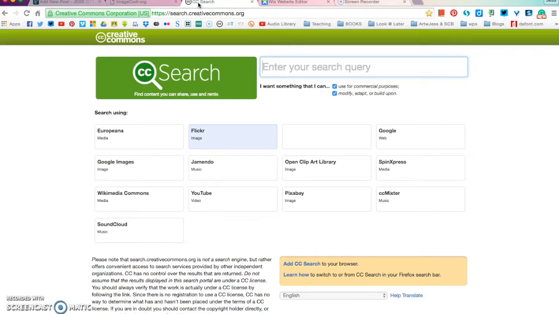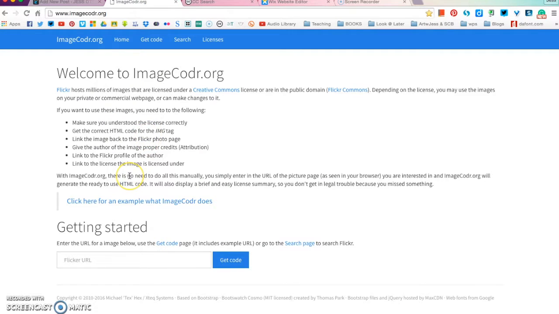First thing you have to do, you have to know your subject. I'm just going to go, let's go dolphin today. I want to make sure both of these are ticked so I can use it for commercial purposes, and if I need to I can modify, adapt or build upon that image. And I want to make sure Flickr is selected. That's not necessarily always the case, but in regards to using imagecodr.org you do need to use Flickr.